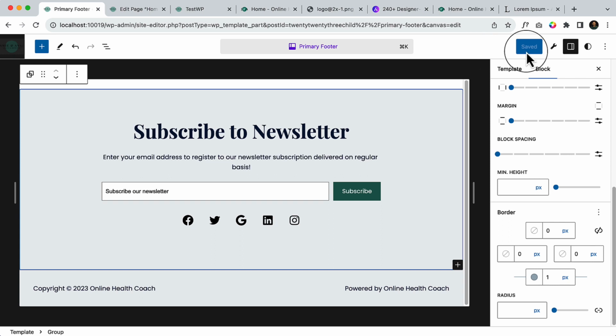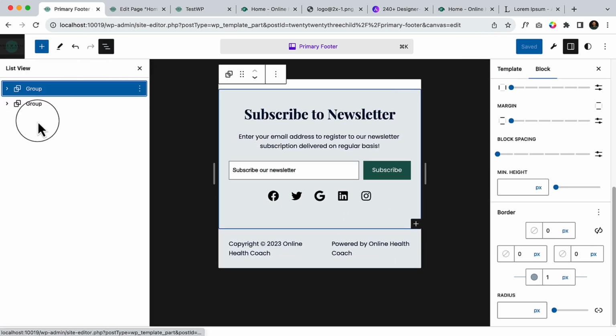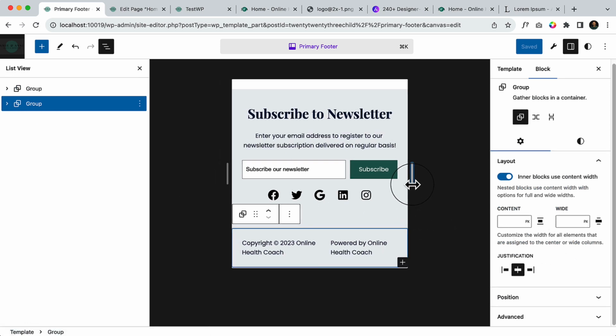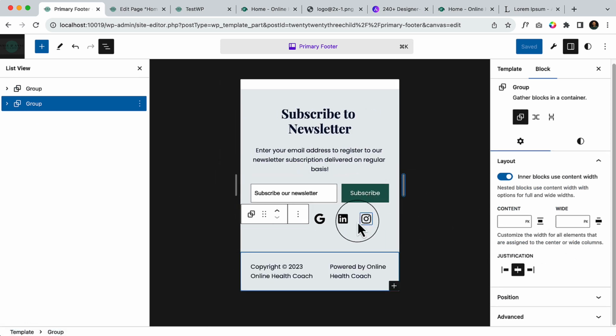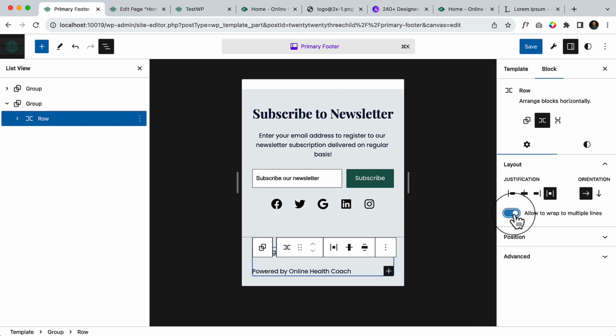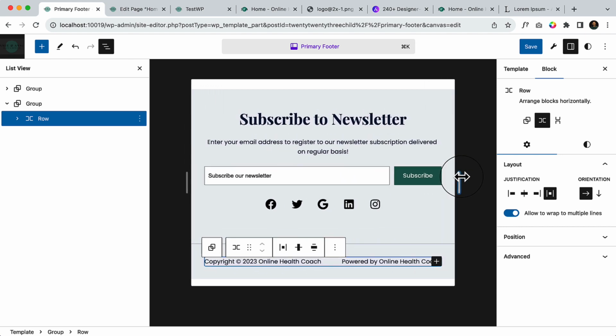Now, if I click over here and open the group, you can see when I scroll or drag, it's displaying side by side. And let's see if there are any options for mobile devices. For row, when I select row, you can see there's an option here: allow to wrap to multiple lines.